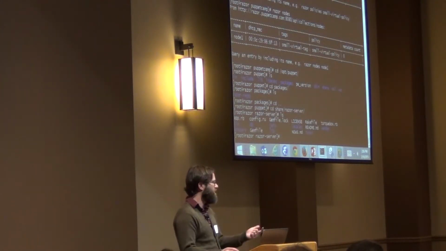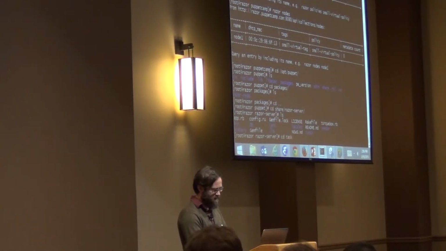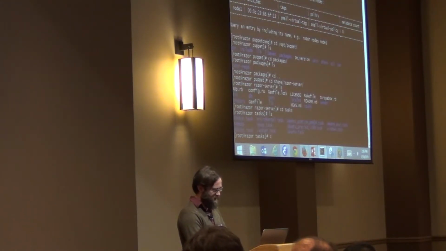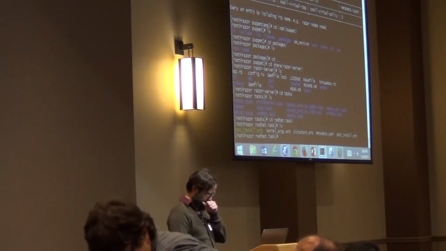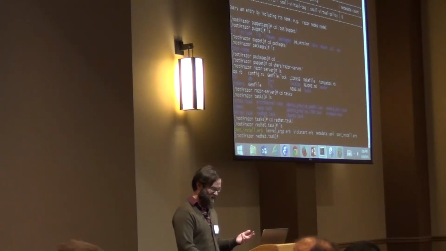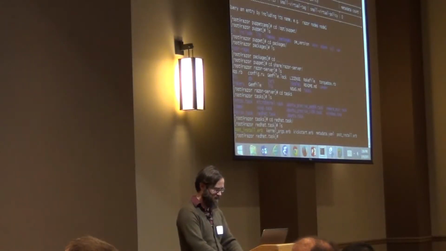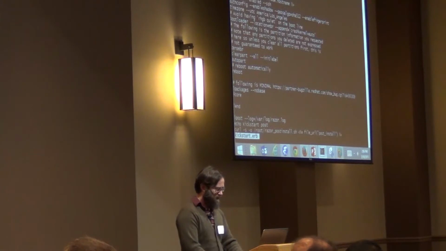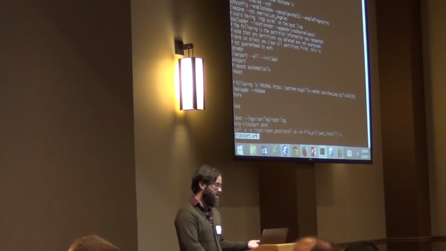This is the Razor server main directory. There's a directory for tasks, a directory for brokers. If you go into the tasks, there's a Red Hat task. And basically, if you're familiar with Red Hat installs, you can see there's a Kickstart file and a post install. And it's an ERB file, so you can change things in there however you want.